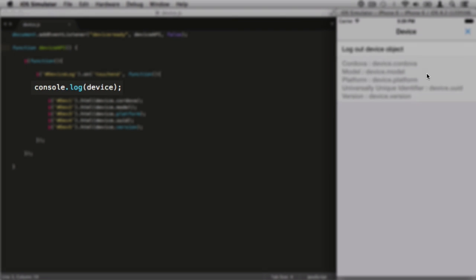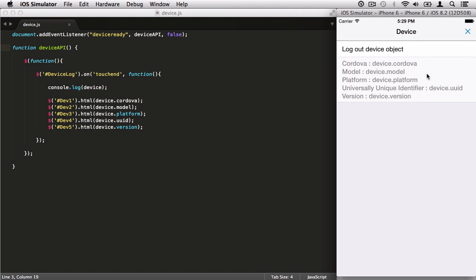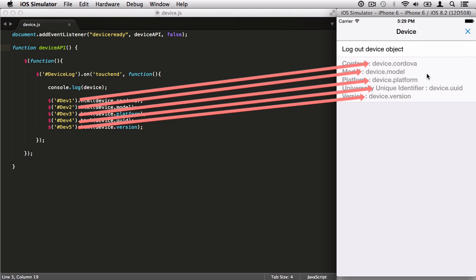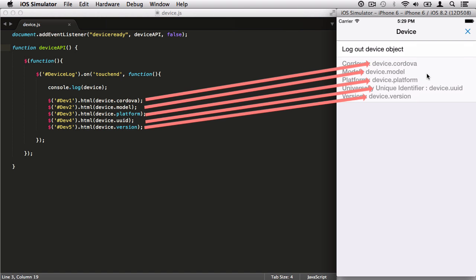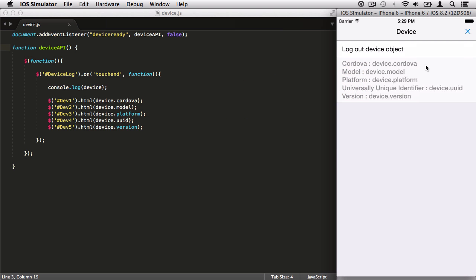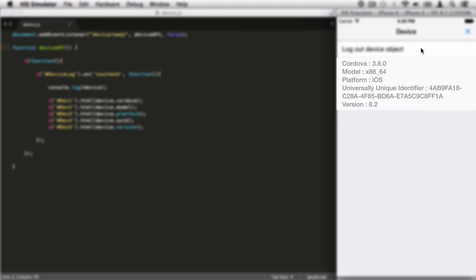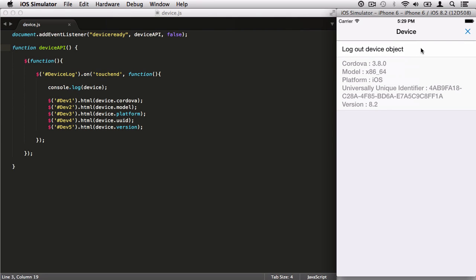More on that later. Next, we target all the span elements by their ID, and then call the HTML method, which allows us to modify the HTML within each element. Finally, for each span, I'm calling up the device object and extracting the value for that specific property. Once I've tapped, you'll now notice the information appears in the section below.